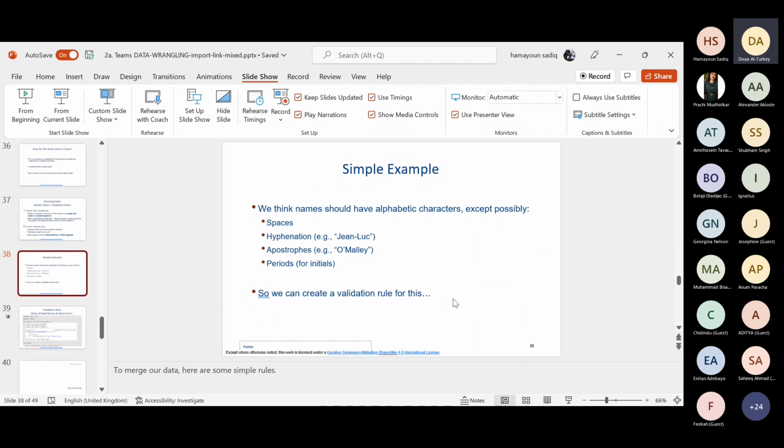So to merge our data, here are some simple rules. We think names should have alphabetic characters, except possibly spaces, hyphens, apostrophes, and periods for initials. So we can create a validation rule for this.